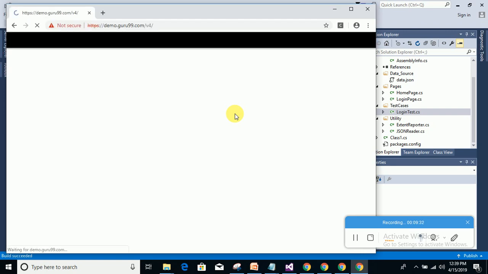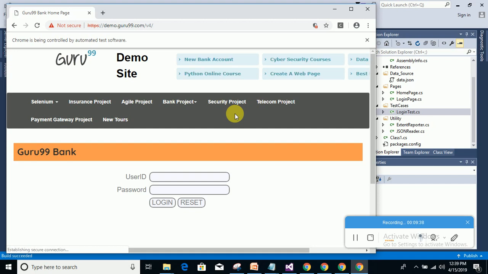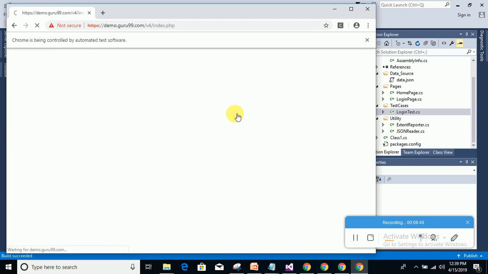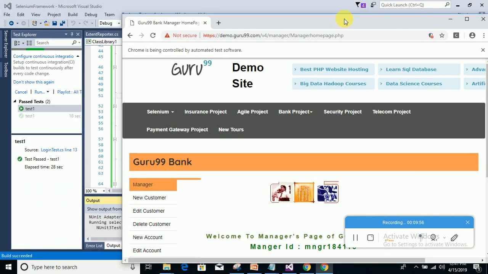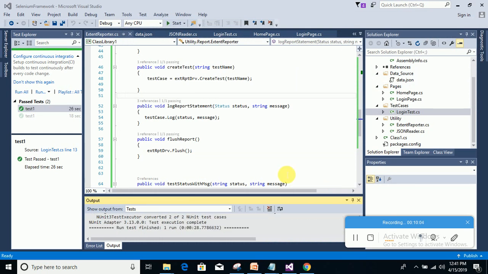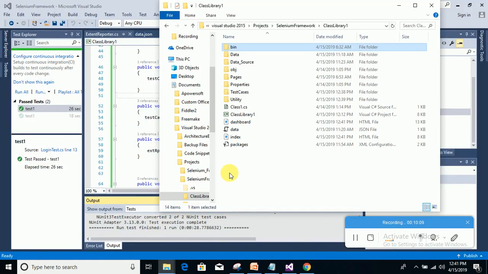The browser comes up, goes to the URL, then types the username and password, logs in, and goes to the home page. So it's successfully logged in. Let's see whether our test case is passing. It's still running, generating the HTML file. The test case is passing.